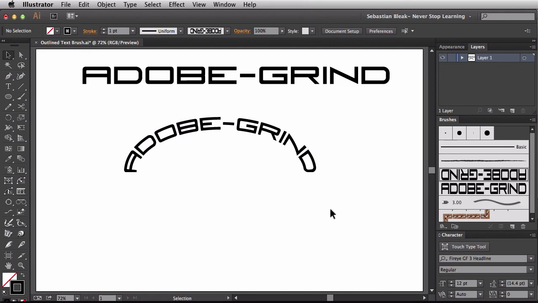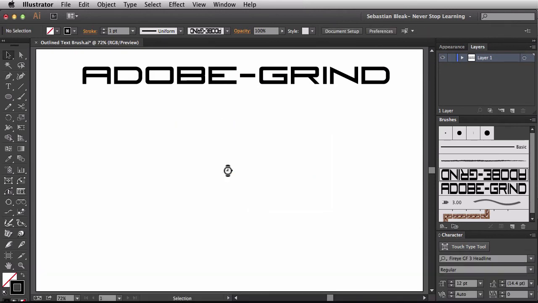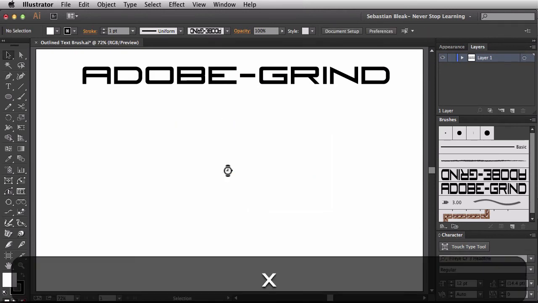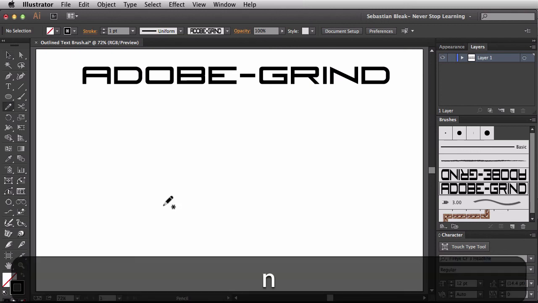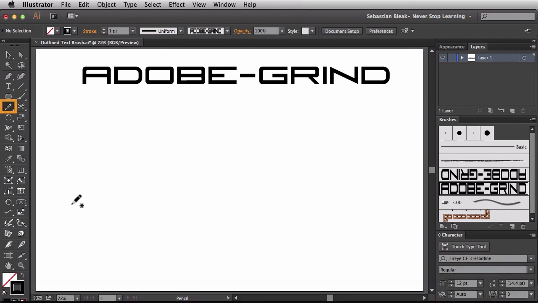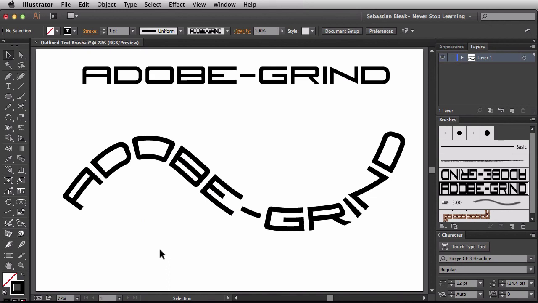All right, so let me get rid of this guy. The next thing I wanted to show you was I'm going to hit the D key to activate the default appearance, get rid of that fill, and then activate Adobe Grind brush again. All right, so now that I have the Adobe Grind brush, I'm going to hit the N key on my keyboard to activate the pencil tool. Now I'm going to click and drag to draw out a path and then release. All right, so just again, bringing this point home that this is just a brush now. Whatever path you lay out, that text is going to follow right along with it.